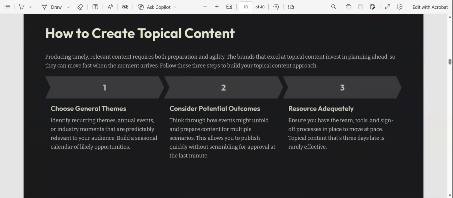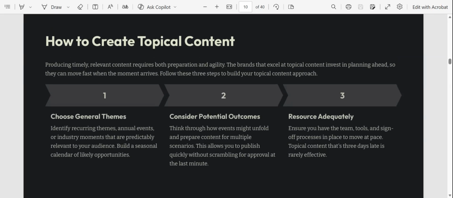Then we have how to create topical content. One, you have to choose the general theme. Identify recurring themes, annual events, or industry moments like International Women's Day, Mother's Day, Father's Day.